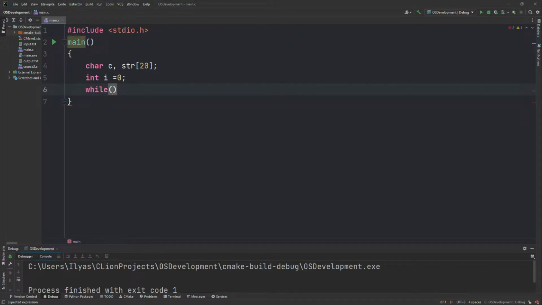Here we'll have a while loop, and we'll say c points to getchar. So while c points to getchar and does not equal a new line, we'll say str array of i++ points to c. And we'll say str of array index i points to null. We can signal null with \0.